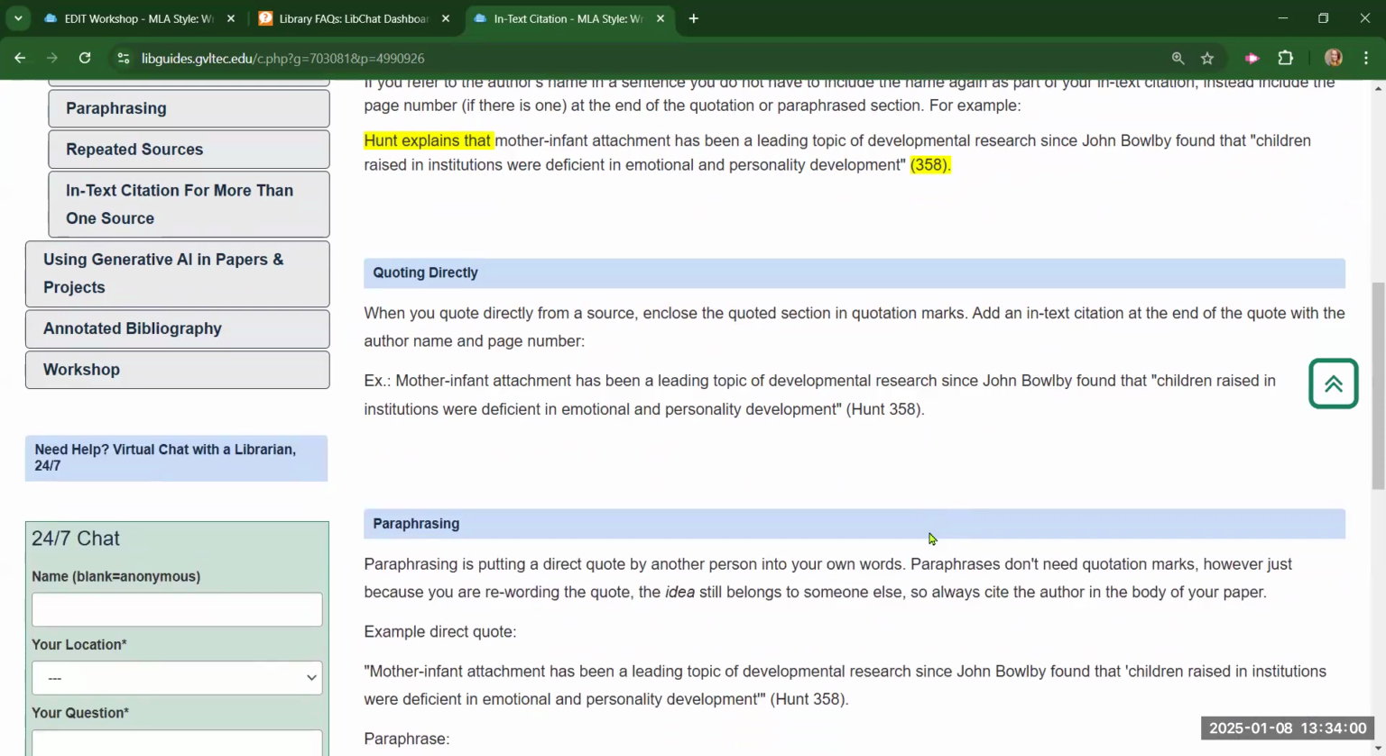When you quote directly from a source, enclose the quoted section in quotation marks. Add an in-text citation at the end of the quote with the author name and page number. Mother-infant attachment has been a leading topic of developmental research since John Bowlby found that, direct quote starts here, "children raised in institutions were deficient in emotional and personality development," close quotation marks, with the author's name and page number in parentheses with a period after the closed parenthesis.